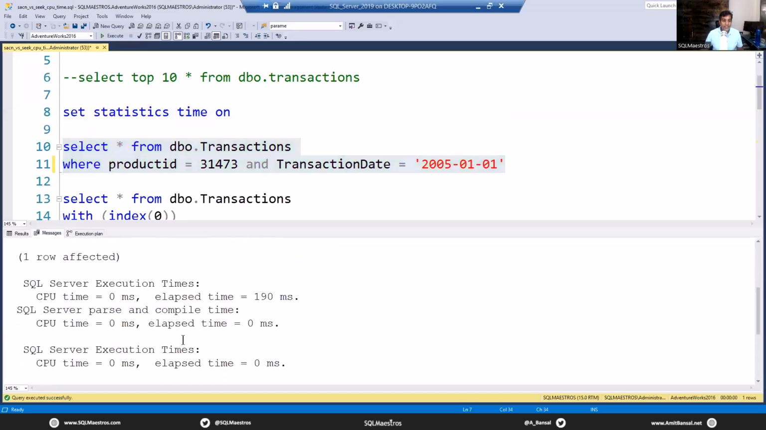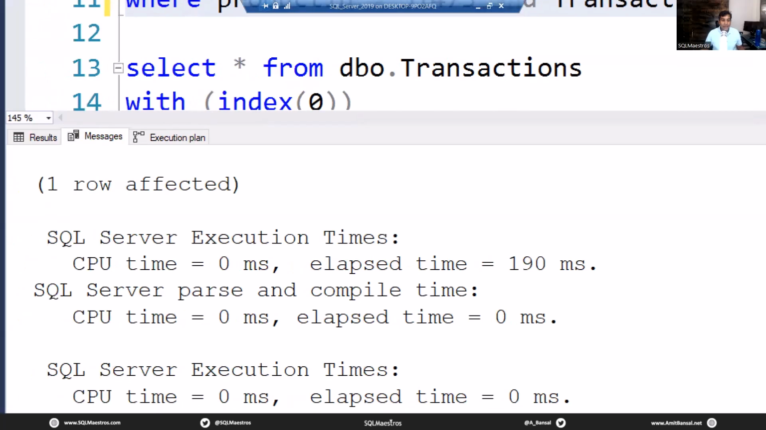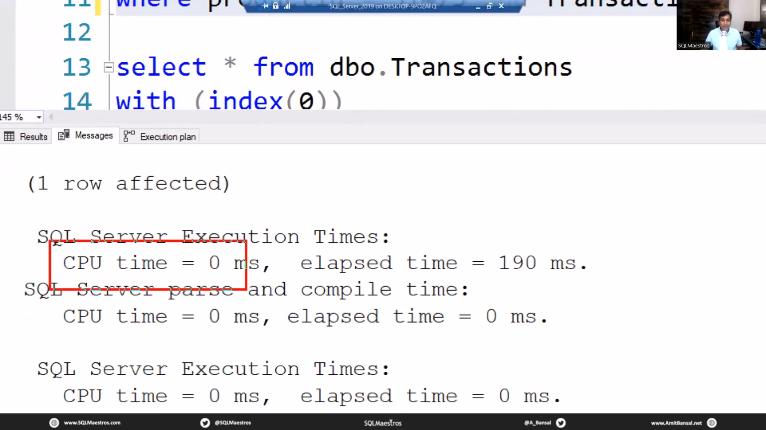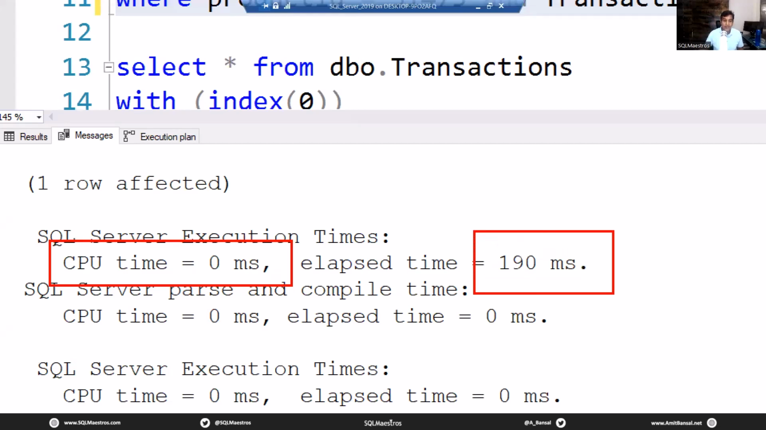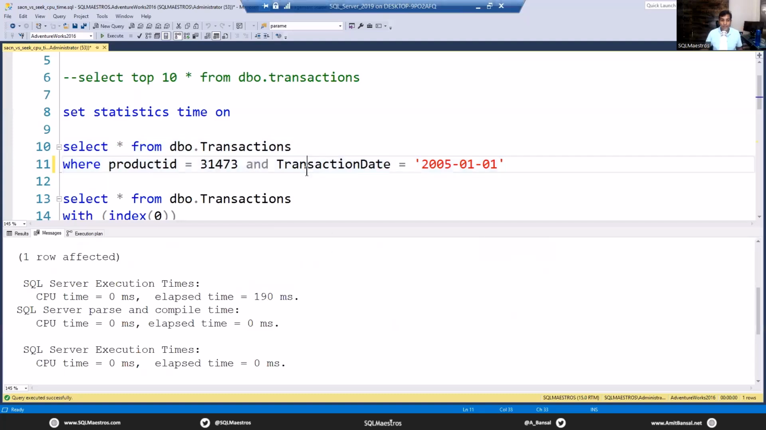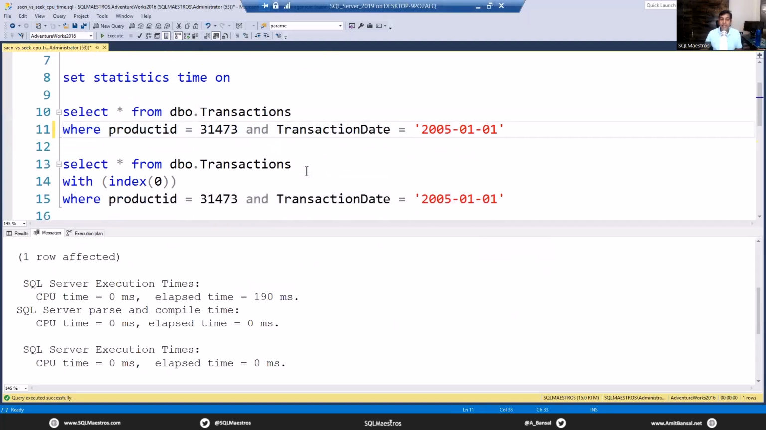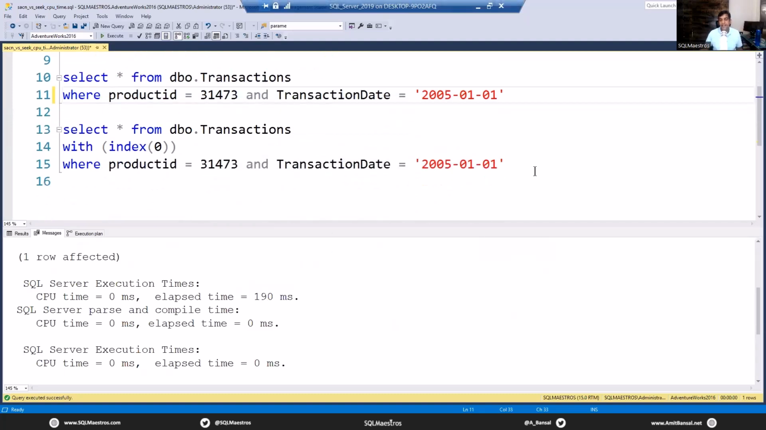You are going to see the CPU time and elapsed time. The CPU time here says 0 milliseconds. It's not technically 0 milliseconds, it's a few milliseconds or maybe less than a millisecond, but for the sake of understanding, this is 0 milliseconds. Elapsed time is 190 milliseconds. Take note of this: CPU time is 0 milliseconds, and total elapsed time is 190 milliseconds.